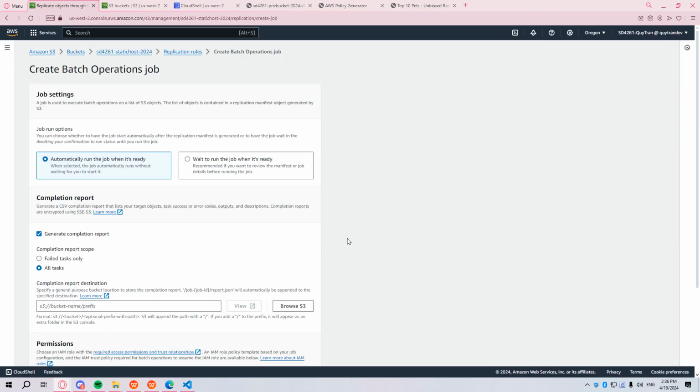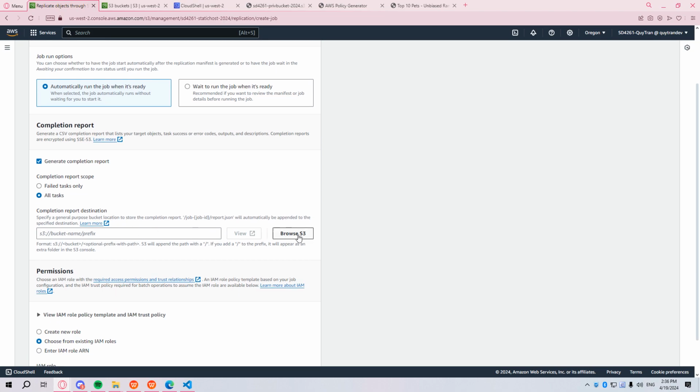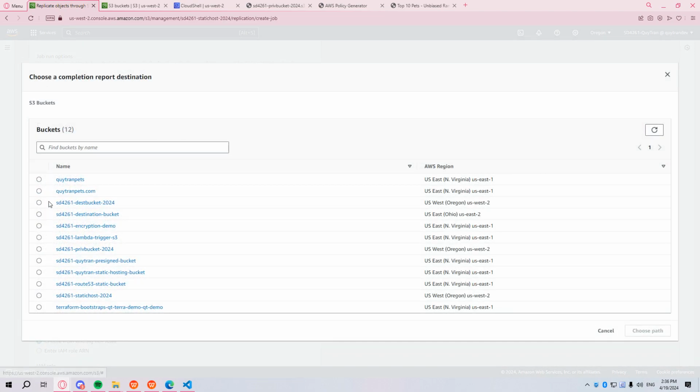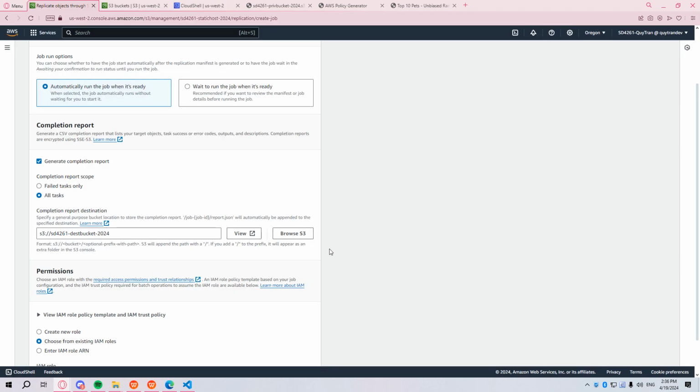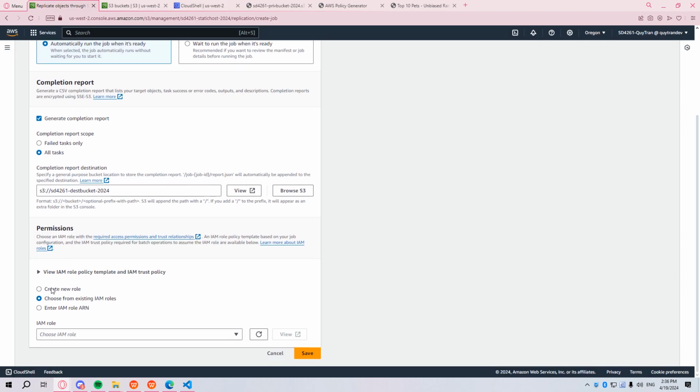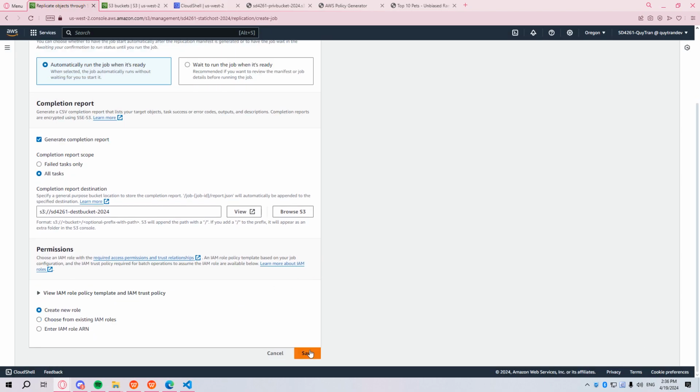Yes. And we will need to create a batch job as well. So we browse for the destination. For permission, we can just hit create a new role. Save.